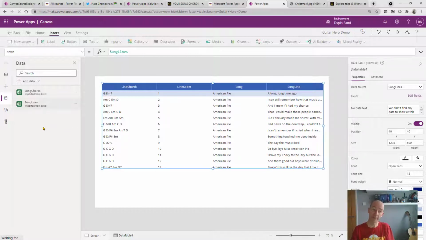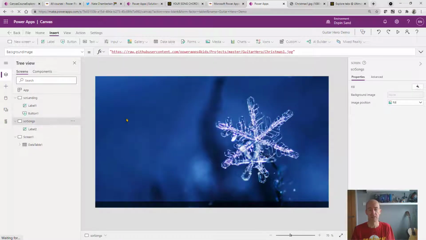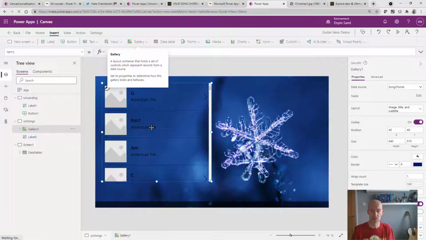But what we're going to do now is a little bit of jiggery pokery. So I'm going to go onto the tree view, back onto the songs page. Then what I need is a gallery on the left hand side. It's going to be a vertical gallery, and we're going to pop it on the left hand side, and it's going to be based on the song chords because there's less data in the song chords. And you can see there's too much in there.